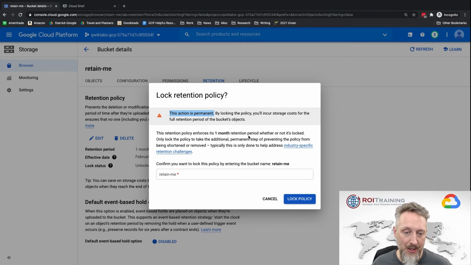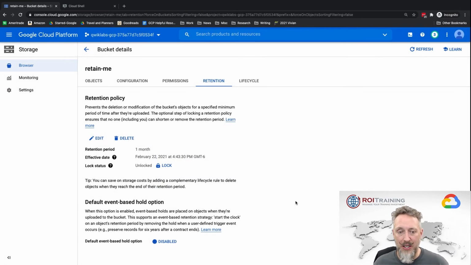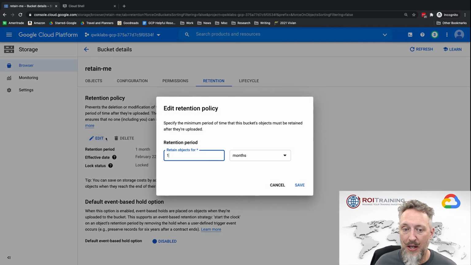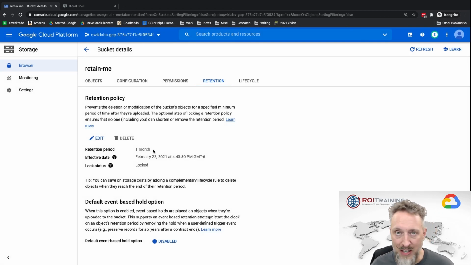What this means is if I lock it, it'll force me to put my bucket name in here, retain me. If I lock the policy, you'll notice that the policy is locked. What that means is if I now upload a file into retain me, it will stay there at least a month, and that's the only option. Notice the delete option is gone. The only thing you can do change-wise to a locked retention is edit it to extend the policy so it's longer than a month, or you can delete the entire bucket.